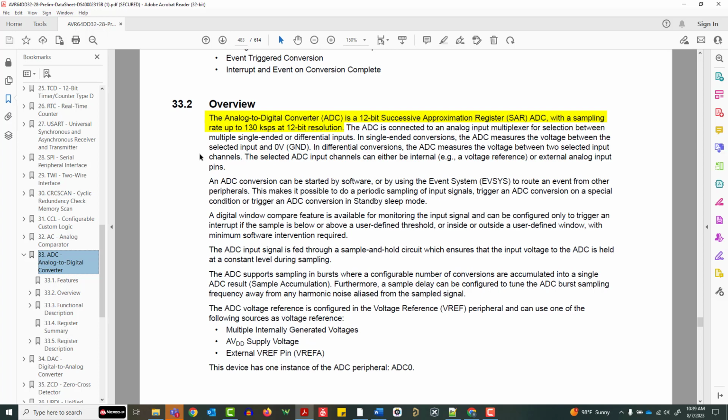The ADC has a sampling rate of up to 130 kilosamples per second, that is, 130,000 samples per second, when running at 12-bit resolution. It has an internal multiplexer that allows for selecting single-ended or differential inputs. Single-ended conversions measure the voltage on a given pin with respect to ground or VSS, while the differential conversion measures the voltage difference between two selected input pins. The ADC input signal is fed through a sample and hold circuit, which keeps the input voltage to the ADC stable while being sampled.